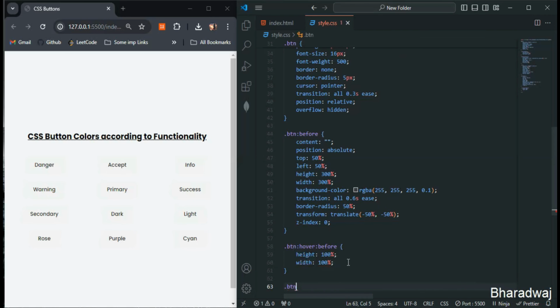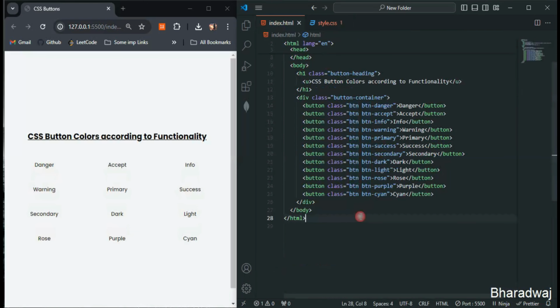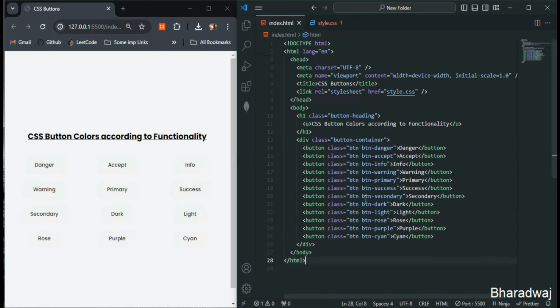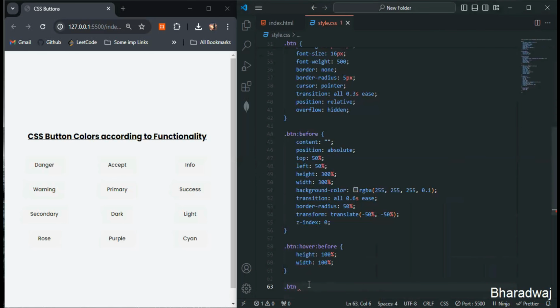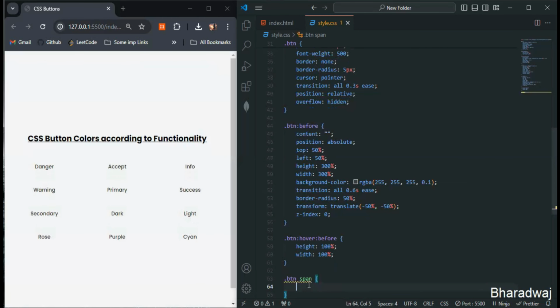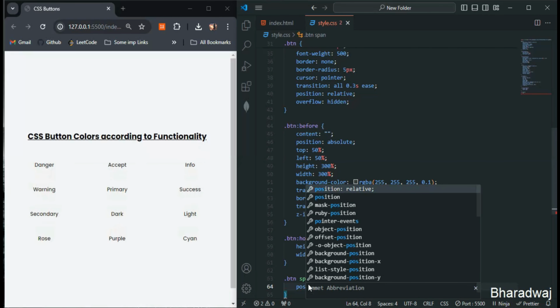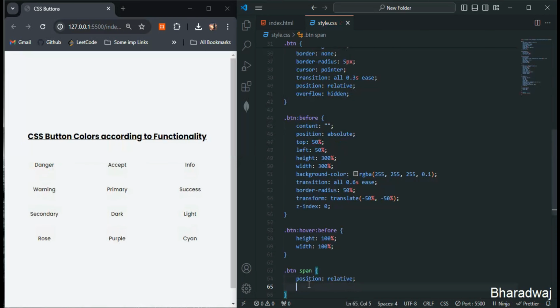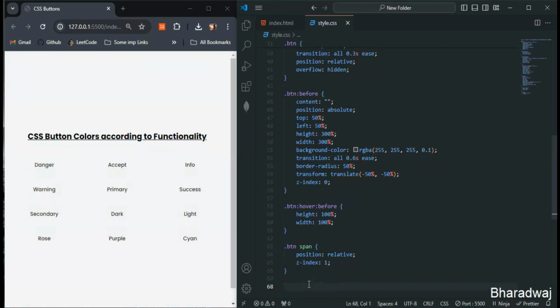Let's style the span, right? Inside the button class. Just give me a second. Let me give span here. What I'll do, let me make use of position relative. Give z-index of, right? After styling the span, let's style the individual buttons.